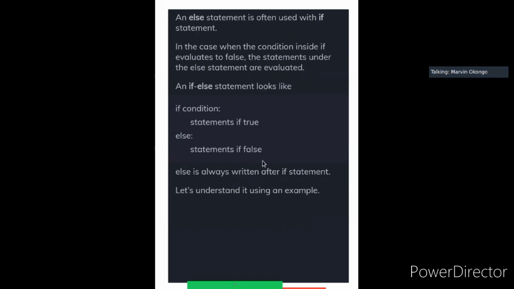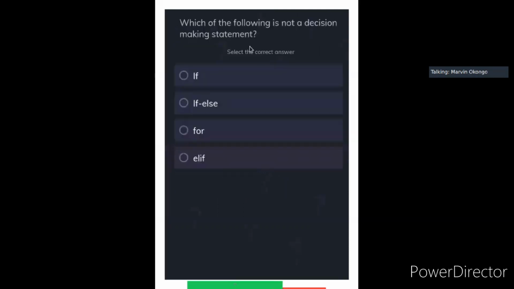Else is always written after an if statement. There cannot be an else statement without the if condition. So always write else after if. Else must be after an if. Let's understand it using an example. So there's a question first. Which of the following is not a decision-making statement?